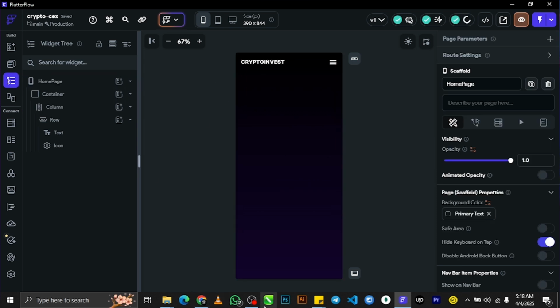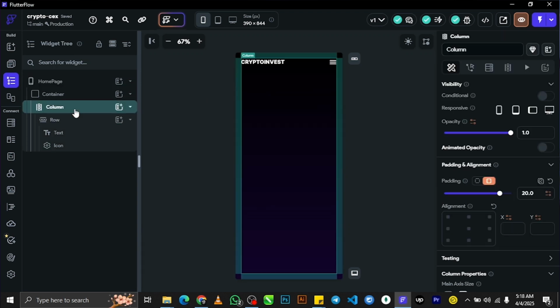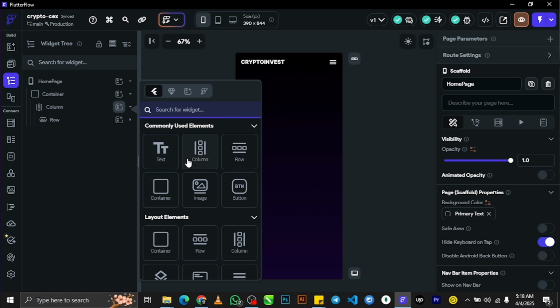Okay, so at this moment we are going to be adding this text. What I'm going to be doing is come back here on the rule, collapse this, come back to the rule, and also add a text.